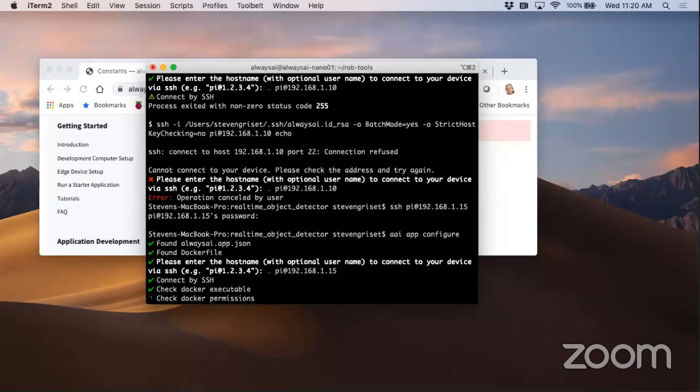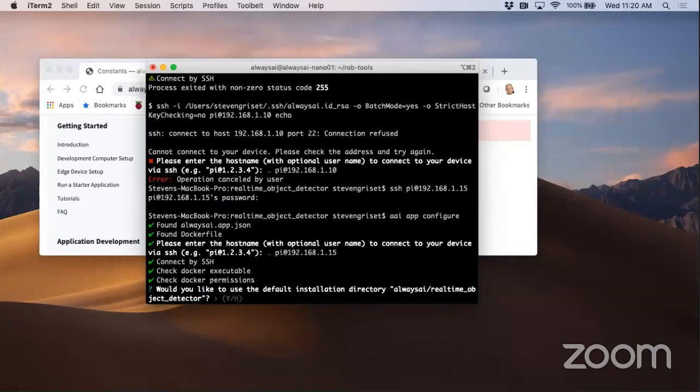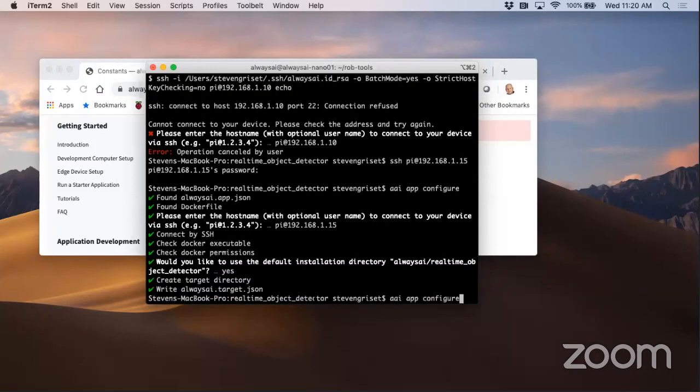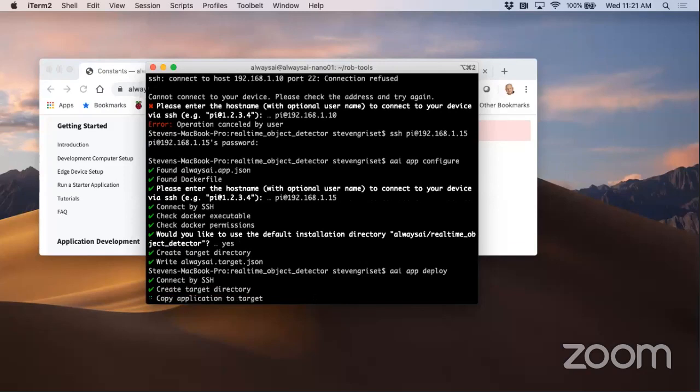Okay, there we go. It checks the SSH, checks whether the Docker executable is there, and asks you where to build your directories. And the next step I want to do is deploy. And again, my apologies on that. I obviously mistyped someplace on that. So I appreciate your patience.